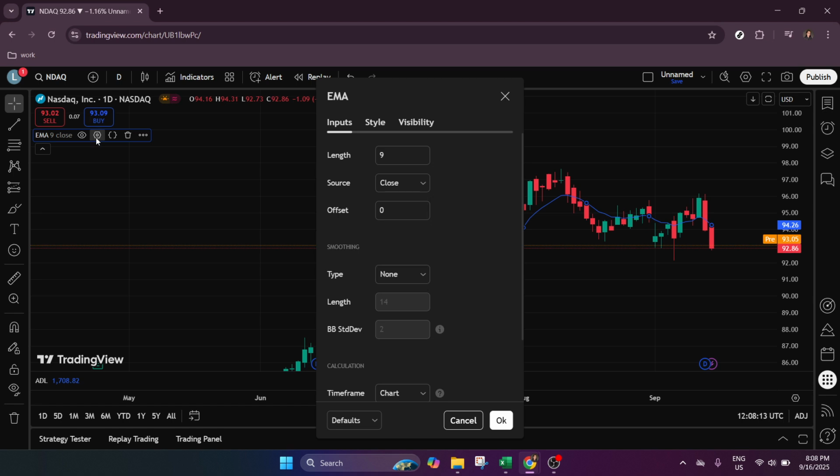The settings menu is a powerful tool that allows you to adjust various parameters. In this tutorial, you'll specifically want to focus on the length tab. Clicking here will let you type in a new figure. Let's go with 20, which is a common length used by many traders. This number essentially helps smooth out price data over 20 periods.